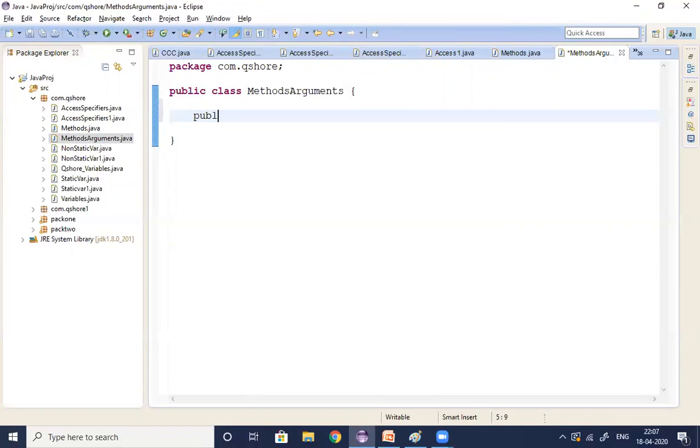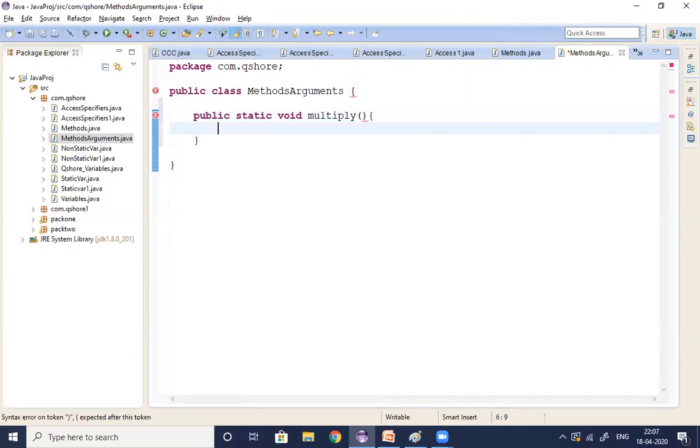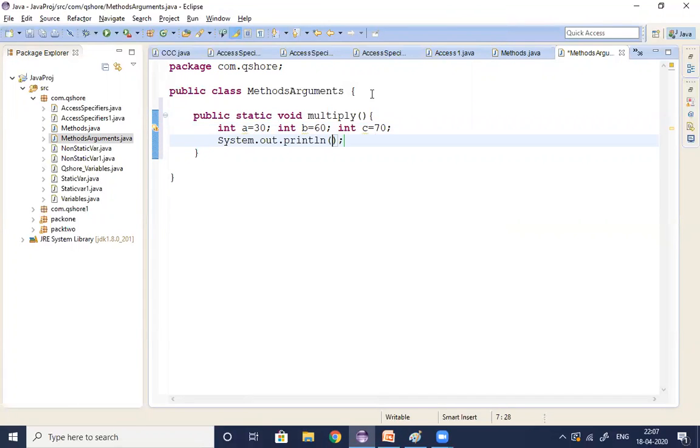How to create the method? I'm creating it as public. Why public? Every team member can access this method. Next is static, then void, meaning no return, and the name multiply. In this multiply method, I'm writing the code: int a equals 30, int b equals 60, int c equals 70. After that, we multiply a times b times c. I created one method to multiply three numbers.